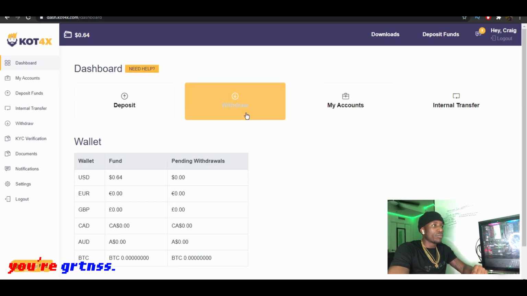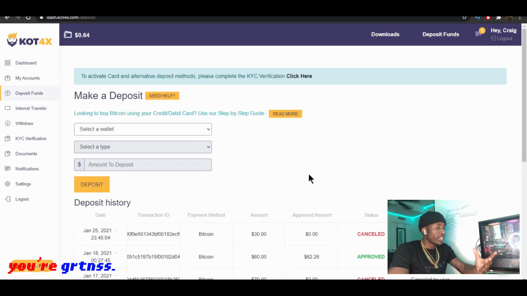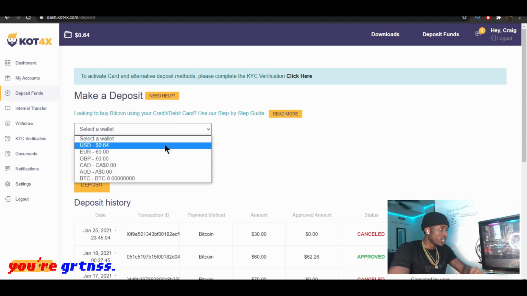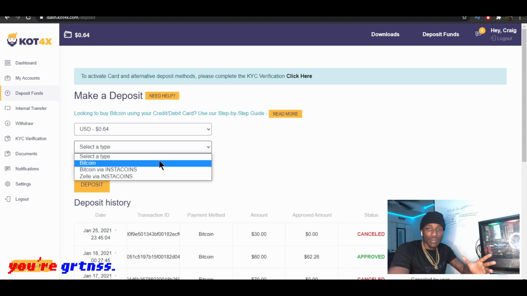I'm already signed into my account here. And once you're signed into your account, ladies and gentlemen, you're going to want to make a deposit, which is right here. So you're going to click deposit. The wallet that you want to select is this wallet right here, which is USD. Select type, you're going to select Bitcoin. That's what you always want to click, is Bitcoin. This is what we did on Cash App. We bought Bitcoin, so this is what we're going to send.